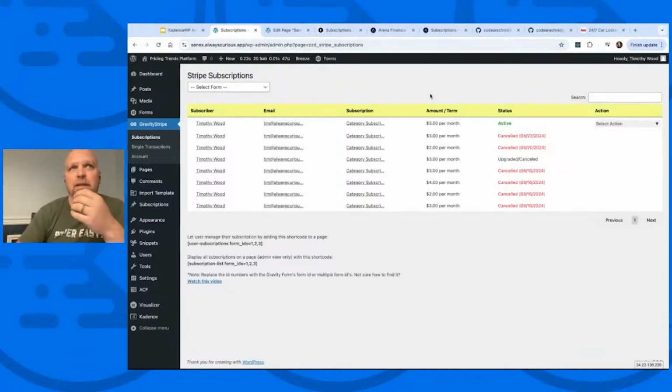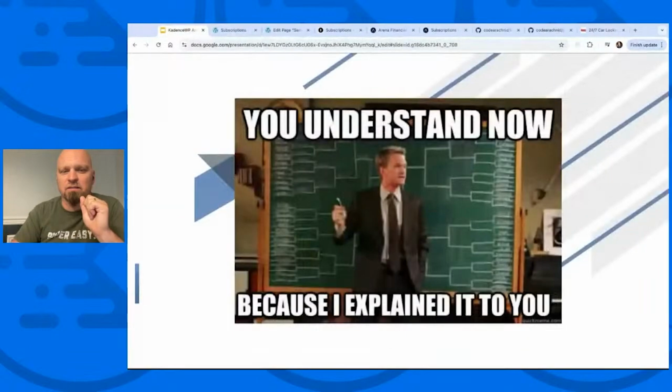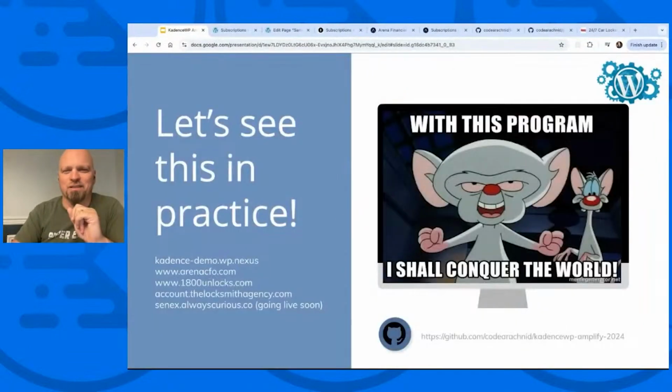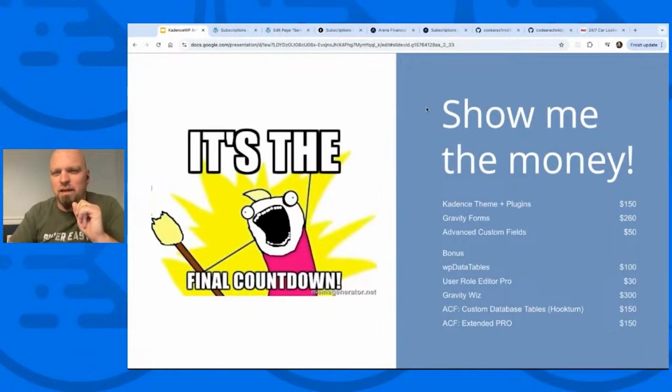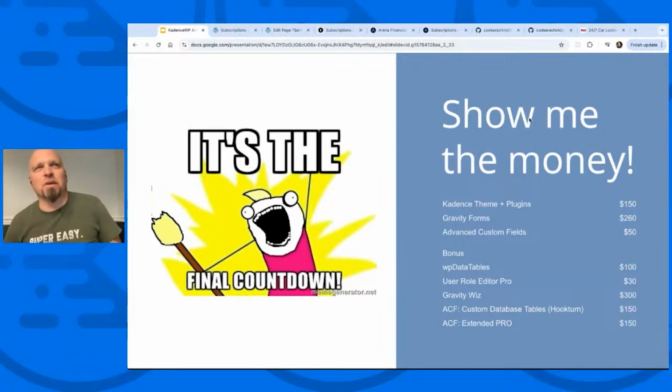In the case of Arena, we built a subscription system out that used an offline payment mechanism and processing because of the way that the relationships are configured slightly differently. So with that, you should now all understand. And we're going to say, show me the money. So we're getting towards the end here, which is more looking at what does this cost the user?